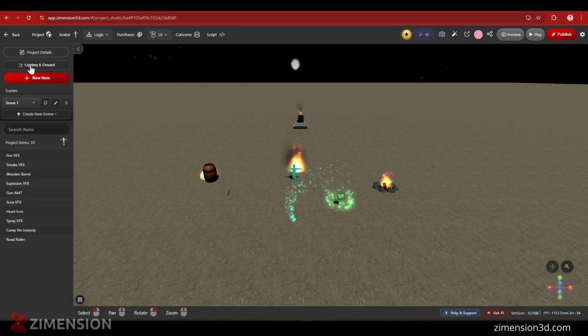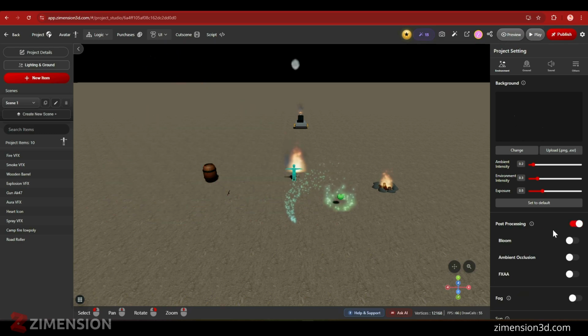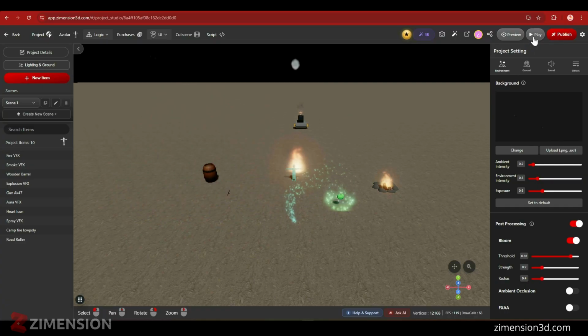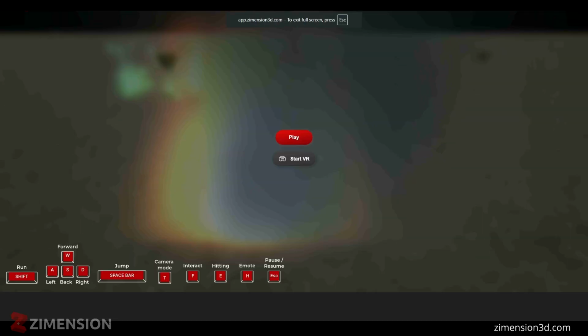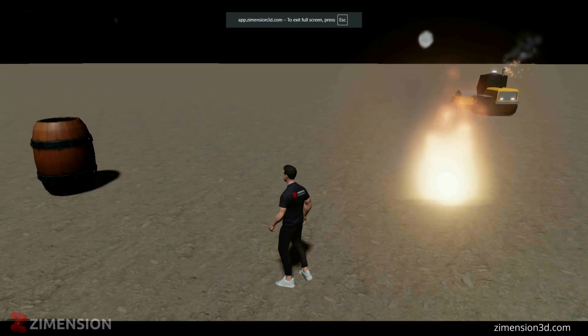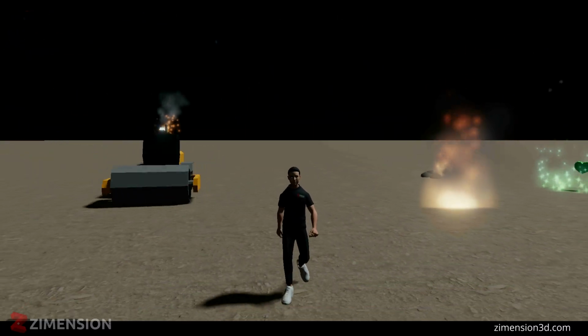And before going to WebGPU, I'll show you how beautiful these effects will look when we turn the post processing on. Okay, and we turn bloom on. Now let me play and show you. It will instantly have this shiny blooming effect.